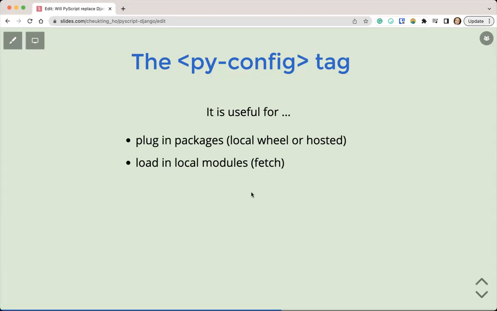Python file that you have written, or CSV file, or whatever file, an image file, just fetch them from wherever it is hosted, somewhere on the internet or on the server, fetch it and put it in the browser virtual machine. This is what fetch is used to do.